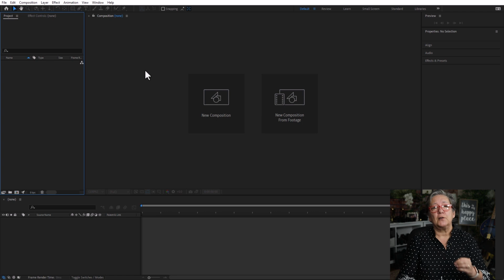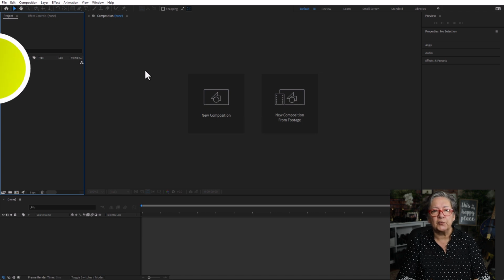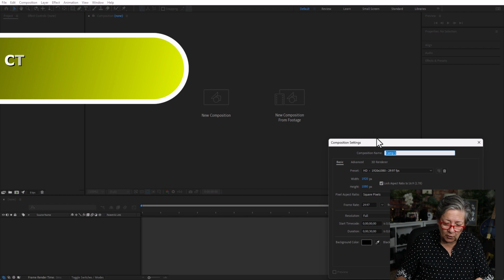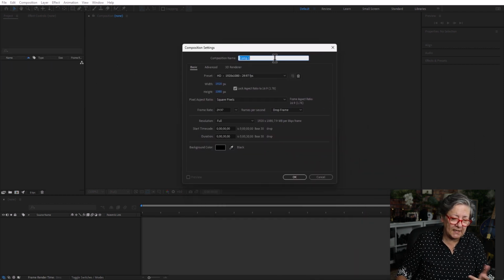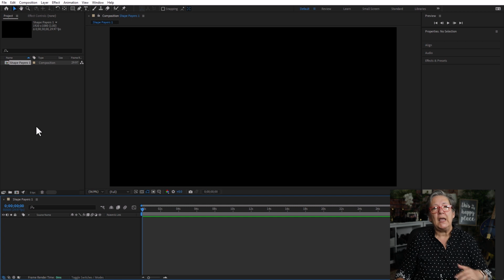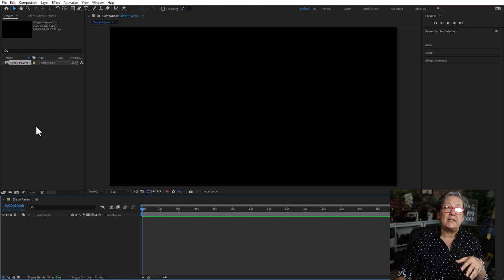Here in After Effects, I already have a project that I created and saved with the name of Shape Layers. Let's go ahead and create a new composition. Control or Command N. I will leave the defaults, which are 1920 by 1080, and I'm just going to name it Shape Layers 1. Click OK. And now I'm going to create a solid.